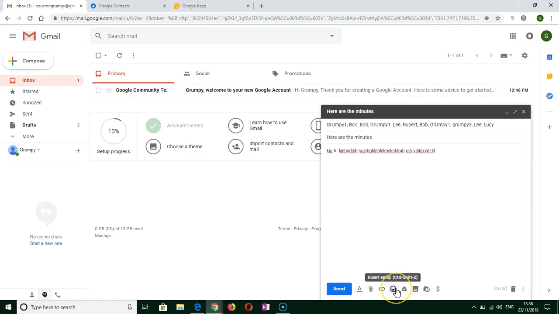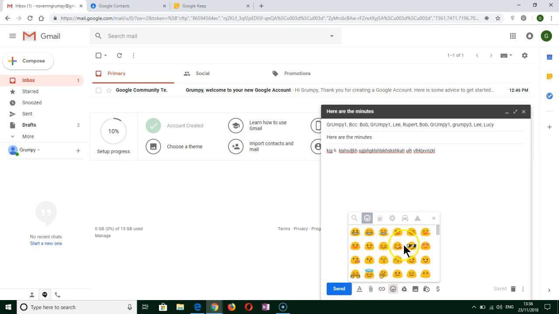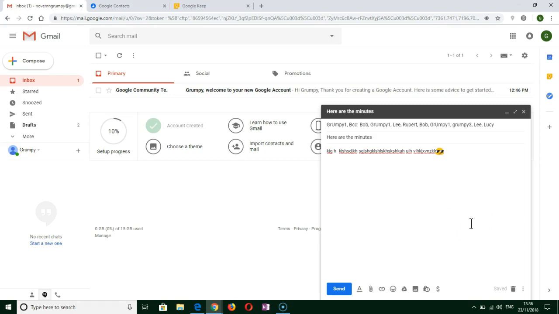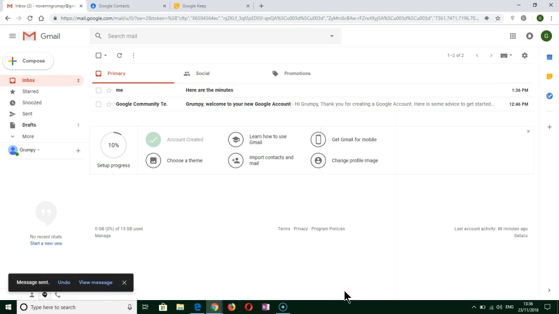I could include inside that an image. I could include emojis, so a nice sort of smiley. Oh, no, let's go for the shades. So I can include that in that way. Click on send, and that image has now been sent. And as you can see, because I've addressed it to me, here are the minutes, and I can immediately see that that message has been sent.